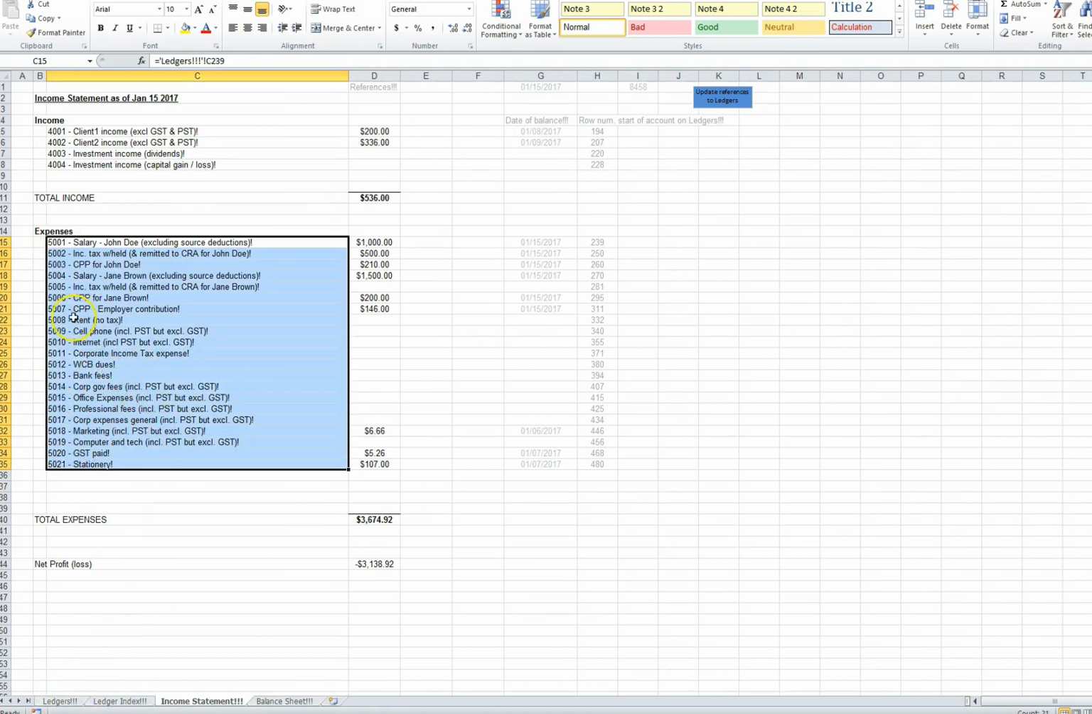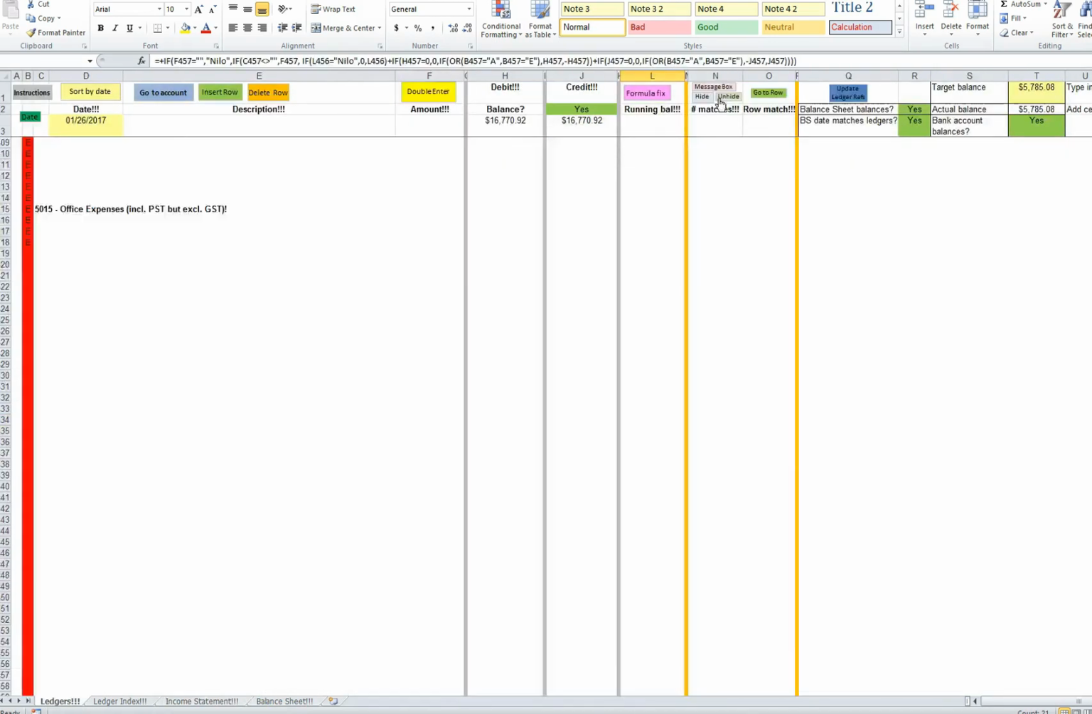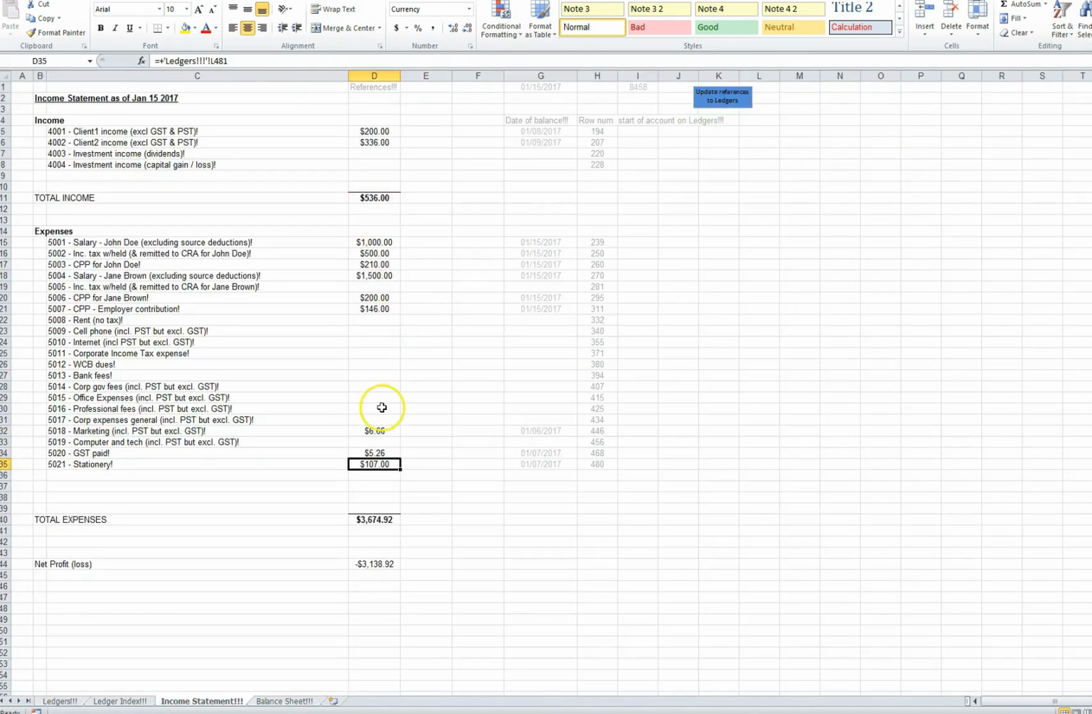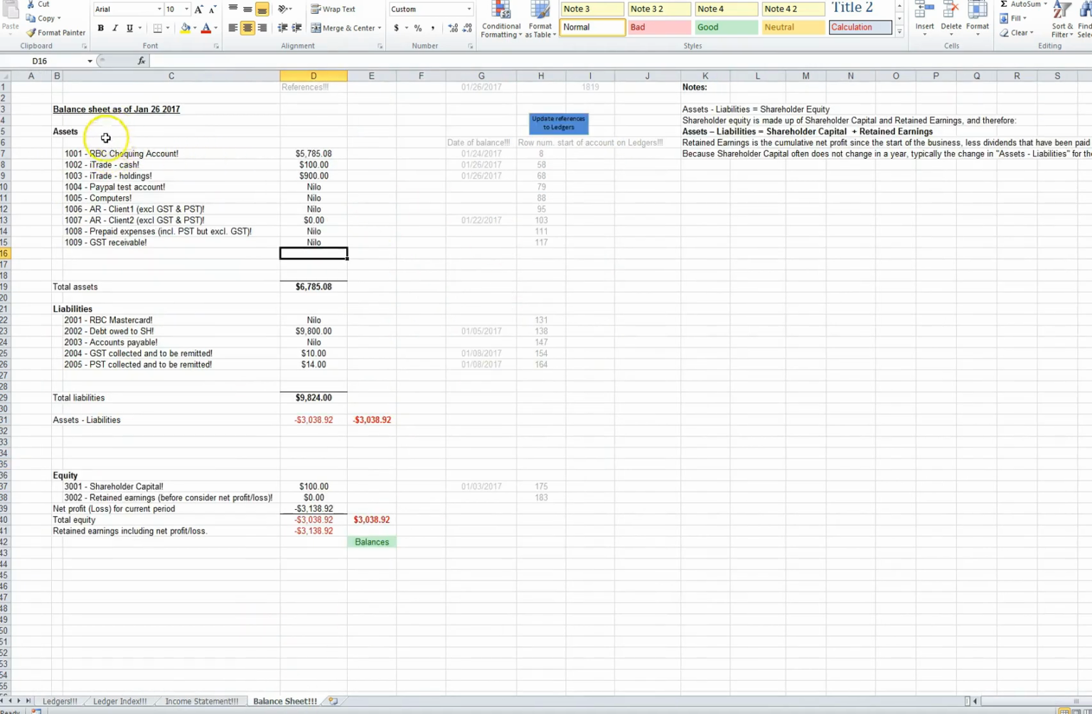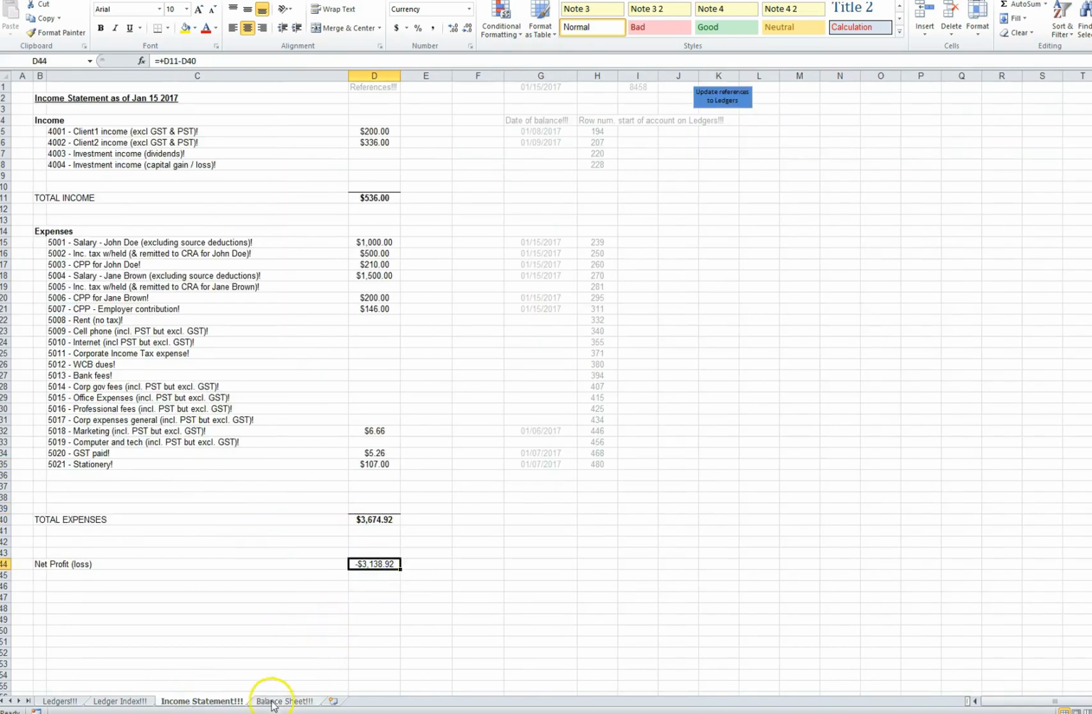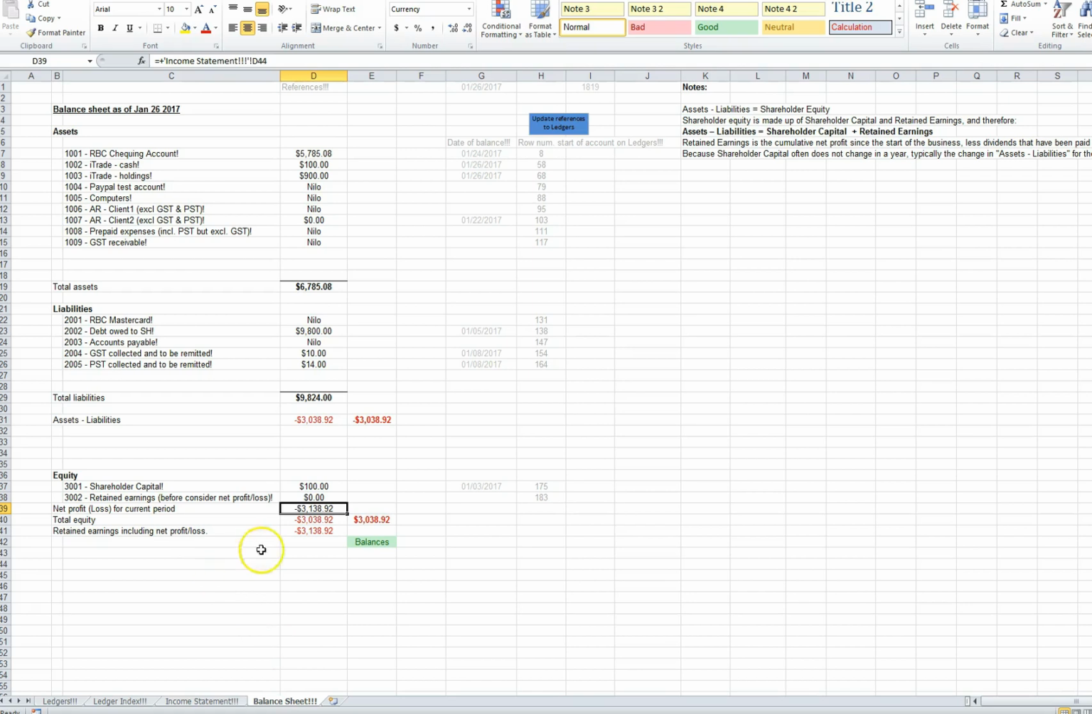That's a matter of accounting judgment as to which accounts belong in the income statement and which belong in the balance sheet. And then if you want to click the blue button over here, you can see it's running around collecting all of these balances. Same is true for the balance sheet. You've got to use accounting judgment to bring in the accounts that belong here. You also have to reference your net profit or loss for the current period, the 3,138.